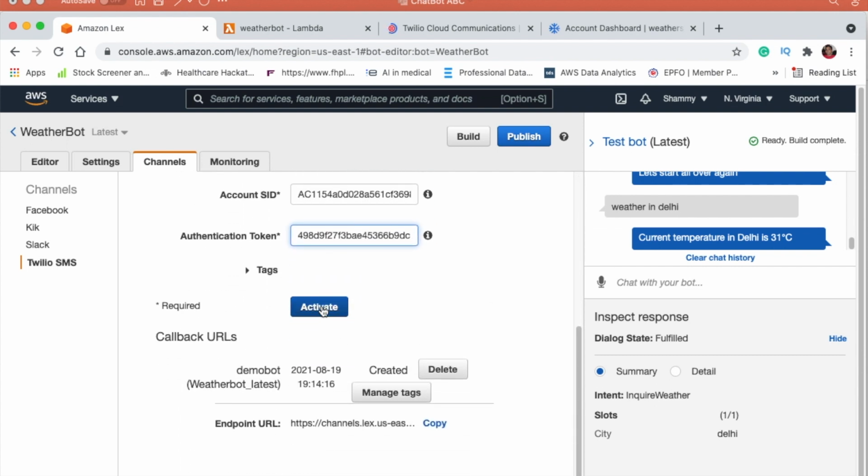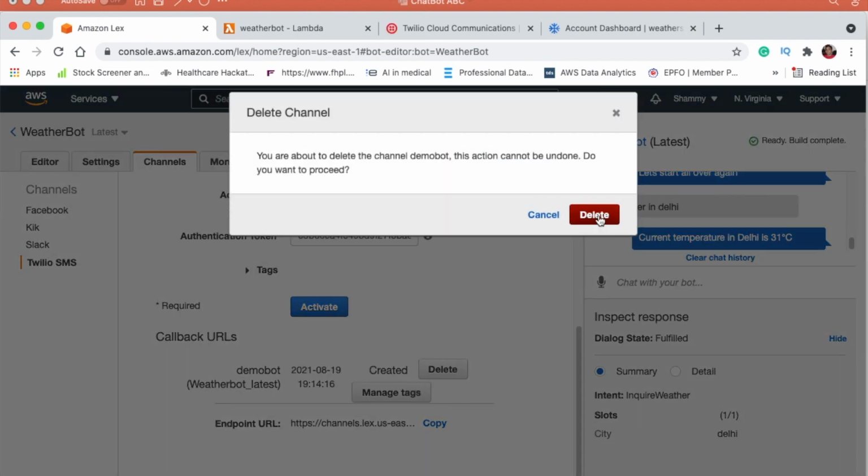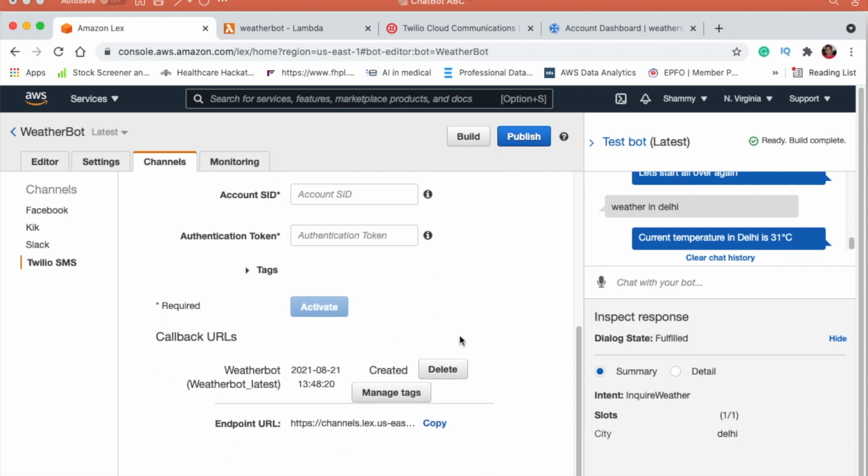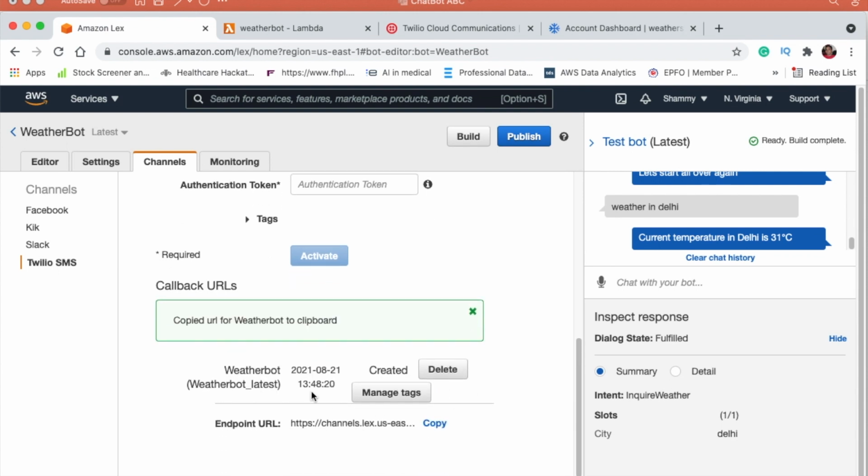I'm going to say this was the earlier version. I'm deleting this. And now this one I'm going to activate. Got it. So I got an endpoint URL. Copy this. What it means is now your bot is ready to be interfaced with Twilio. It has given you an endpoint URL which you just copied.